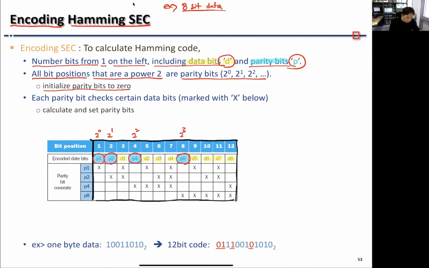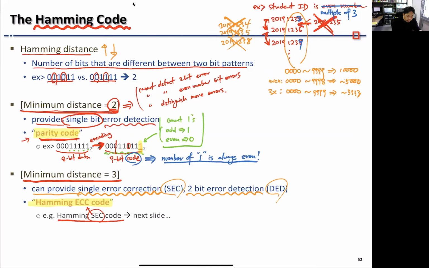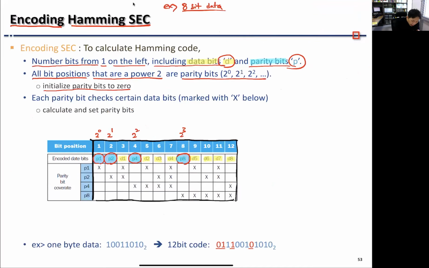In the previous page, it was very, very simple. I just count the number of ones in the whole data. But now instead of looking at the whole data, I'm just going to look at certain bits. I'm going to check certain data bits marked with X below and calculate the parity bits. So let's do this.